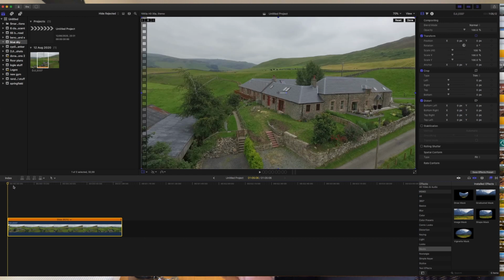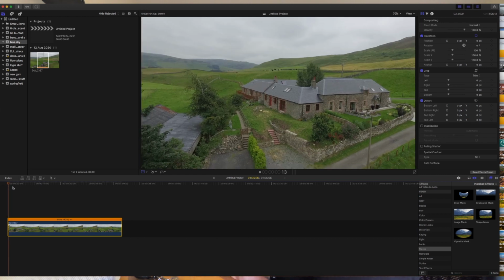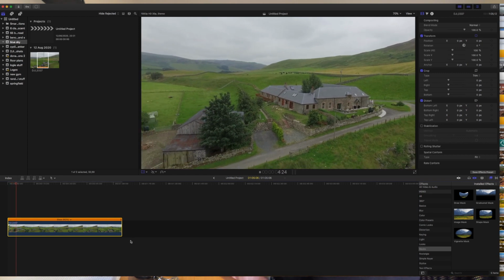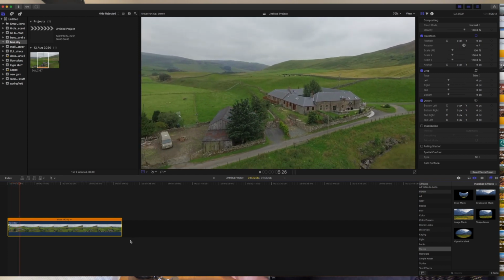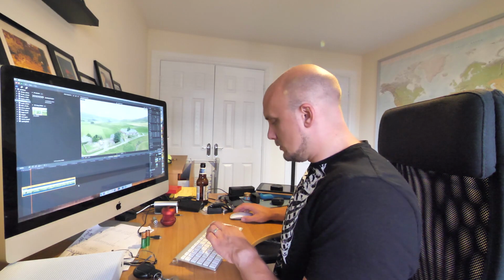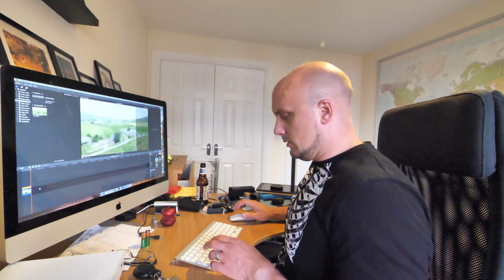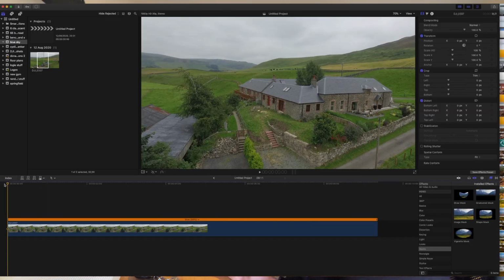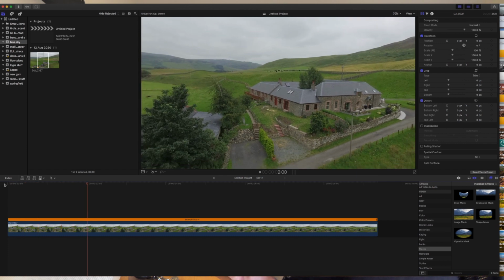So this is my file. Let's see, I'm flying away from a building. That looks pretty good. I'll go from there to there. That will do. Click B for blade to cut that, and we'll zoom into that file here. So here's the file. Starts here, and I zoom out.